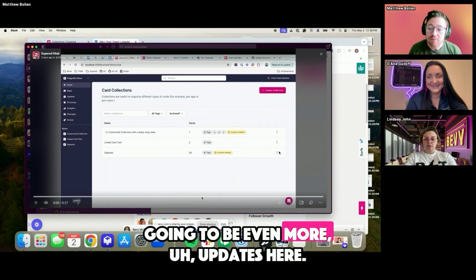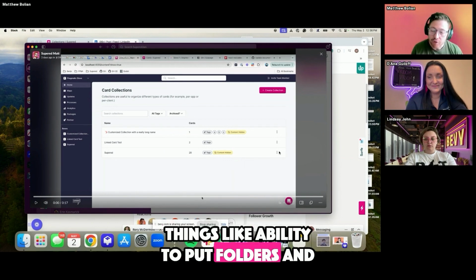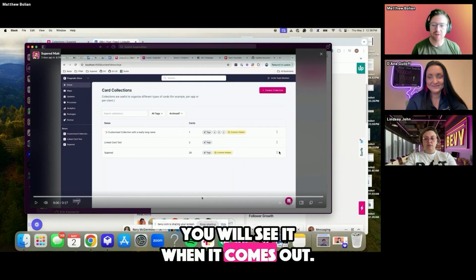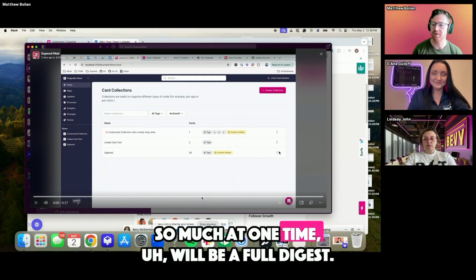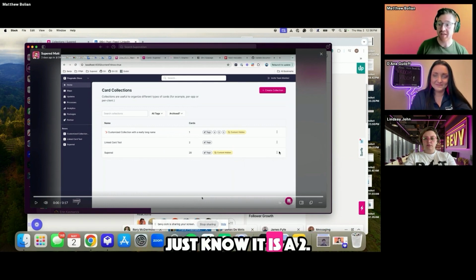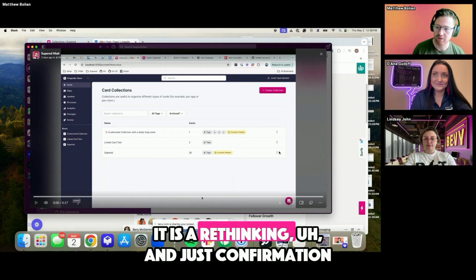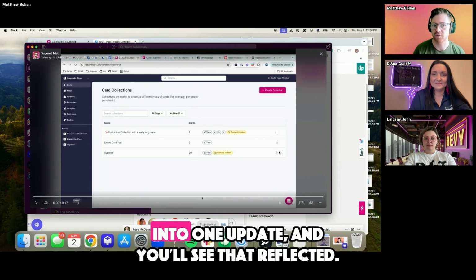There are going to be even more updates here, things like the ability to put folders and forms directly in. You will see it when it comes out. We're going to talk about it with more continuity because they're releasing so much at one time. It will be a full digest of every single thing. Just know it is a 2.0. It is a rethinking and confirmation of all the learnings over the past 6 months into one update, and you'll see that reflected.